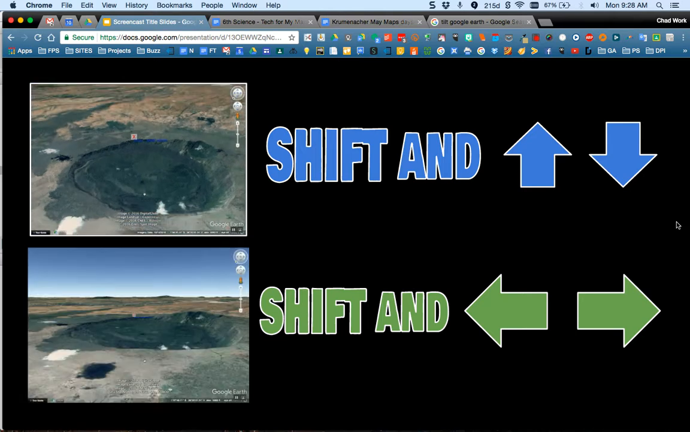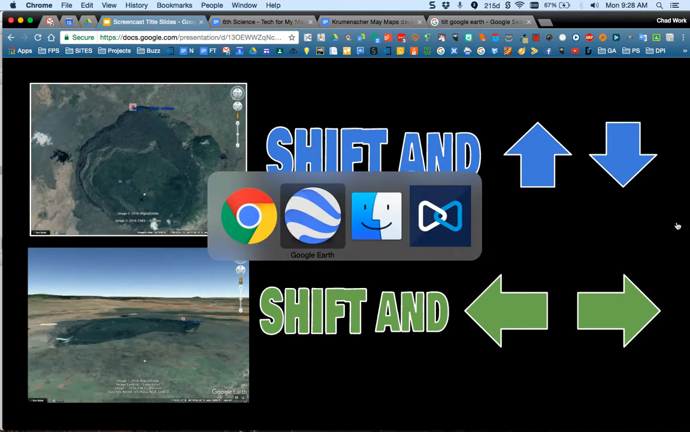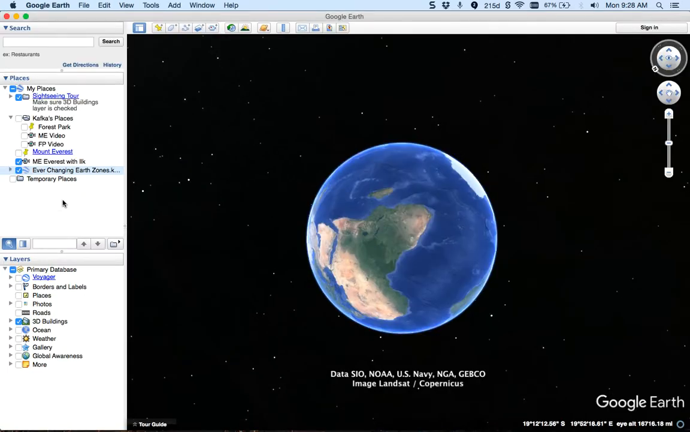So use these two tips. I'm going to show you that here real quick right now. So if I go over to Google Earth, I'm going to open one of my places that I've already looked at or already had pre-marked for me, or I could do a search up here for a specific place, but I'm going to use this Ever-Changing Earth zones.